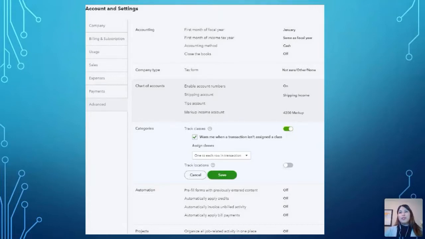You'll flip the switch for Tracking Classes, that's what it's called. And you'll want to check off Warn Me when a transaction isn't assigned to a class. That way you never forget to assign a transaction to a particular class. It'll warn you actually. And then you're going to hit save.